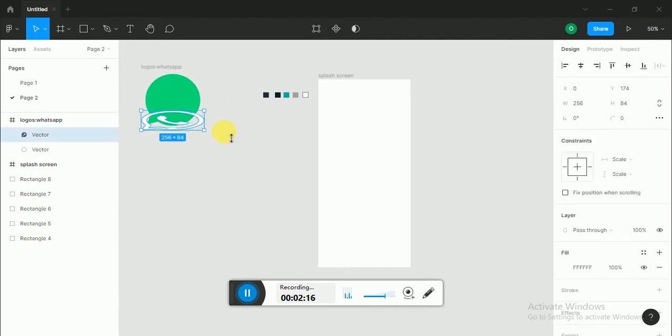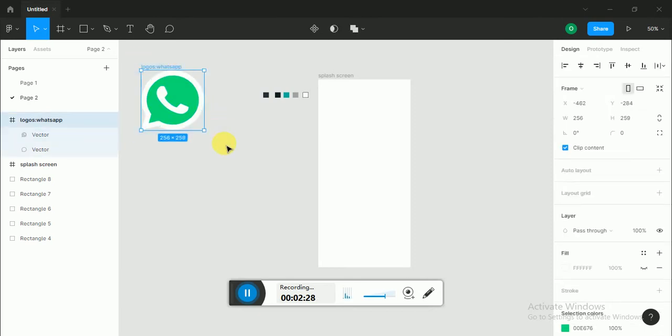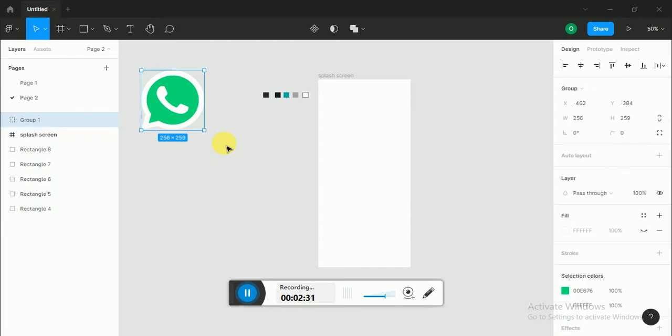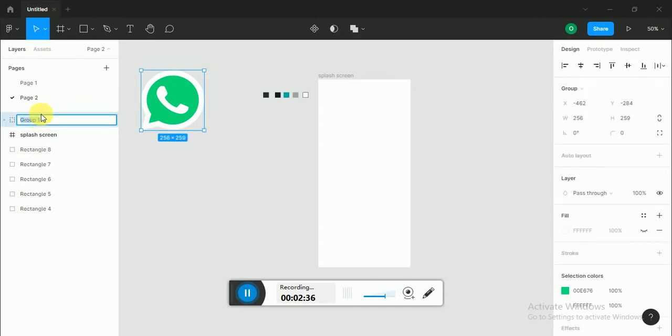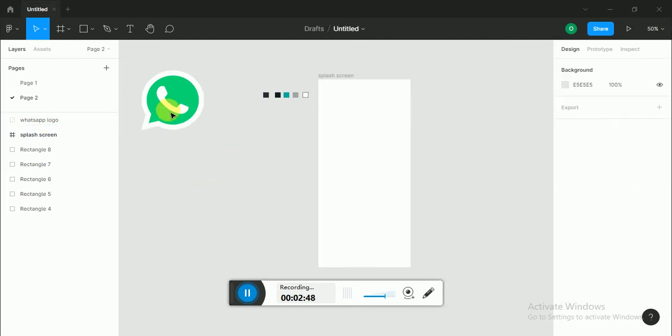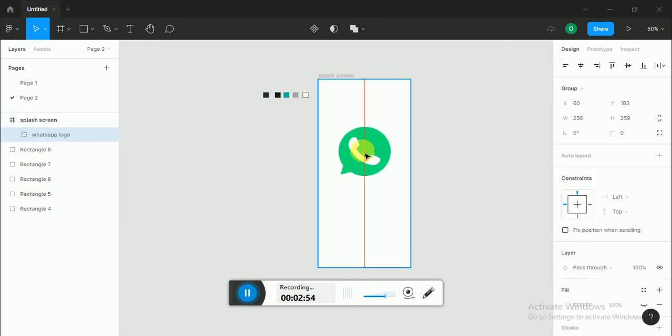If you want to group an icon together, go to it, Ctrl Z here. So Ctrl G to group. So I've grouped it now, as you can see there. I'm going to name it WhatsApp logo for better identification. Okay, that's it. I'm going to put it here.